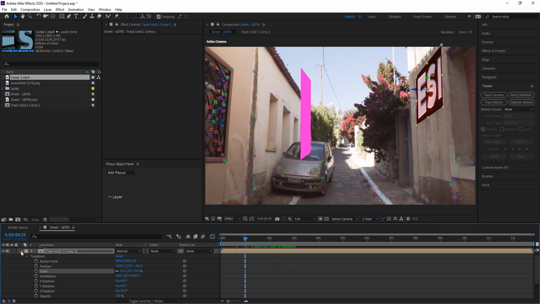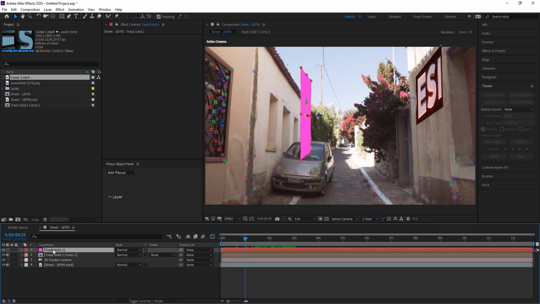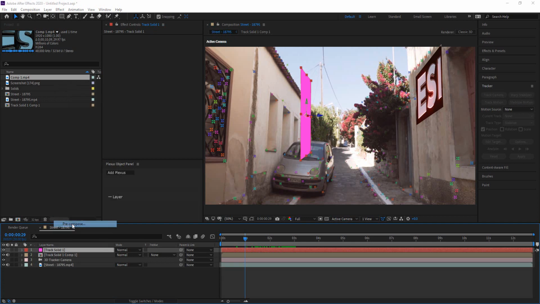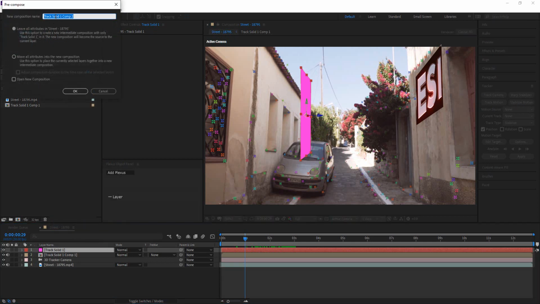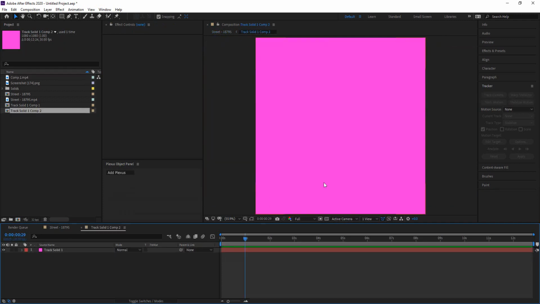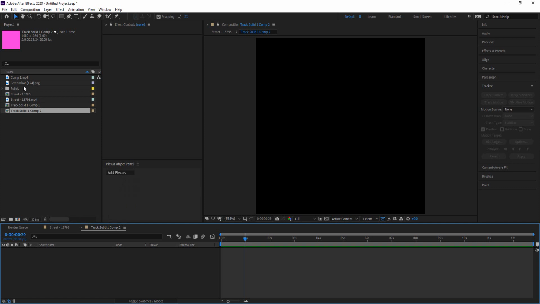So moving on, let's go to the second track solid. Again, highlight it, right click, pre-compose. We will leave it the default name, leave the attributes where they are, that's fine. Double click, go into our footage. Again, highlight the awful pink box, hit delete on your keyboard.